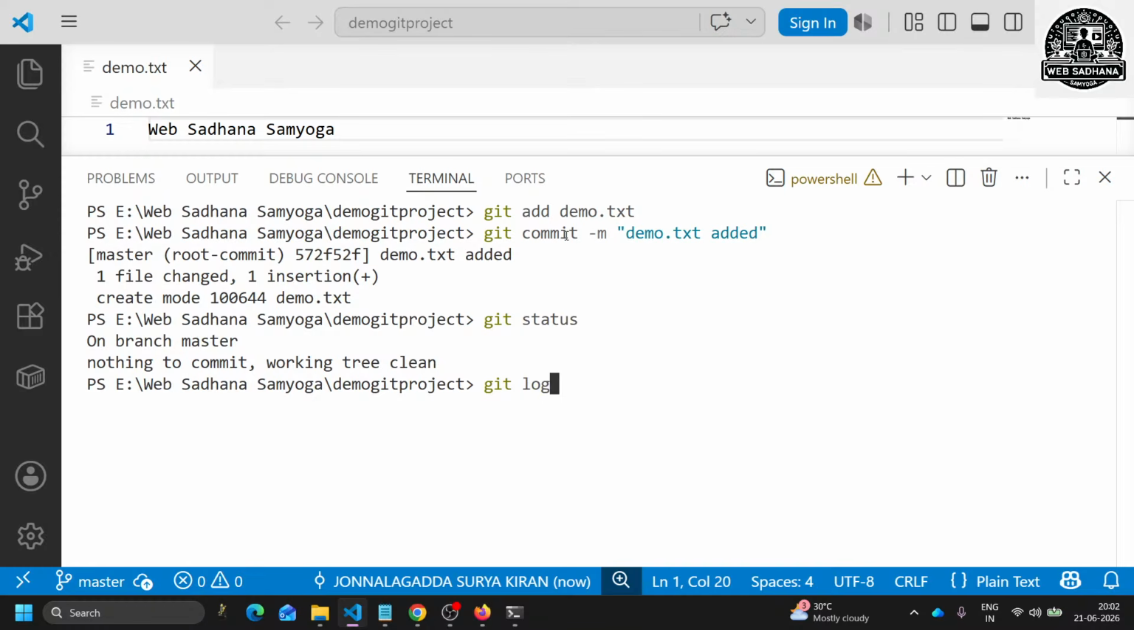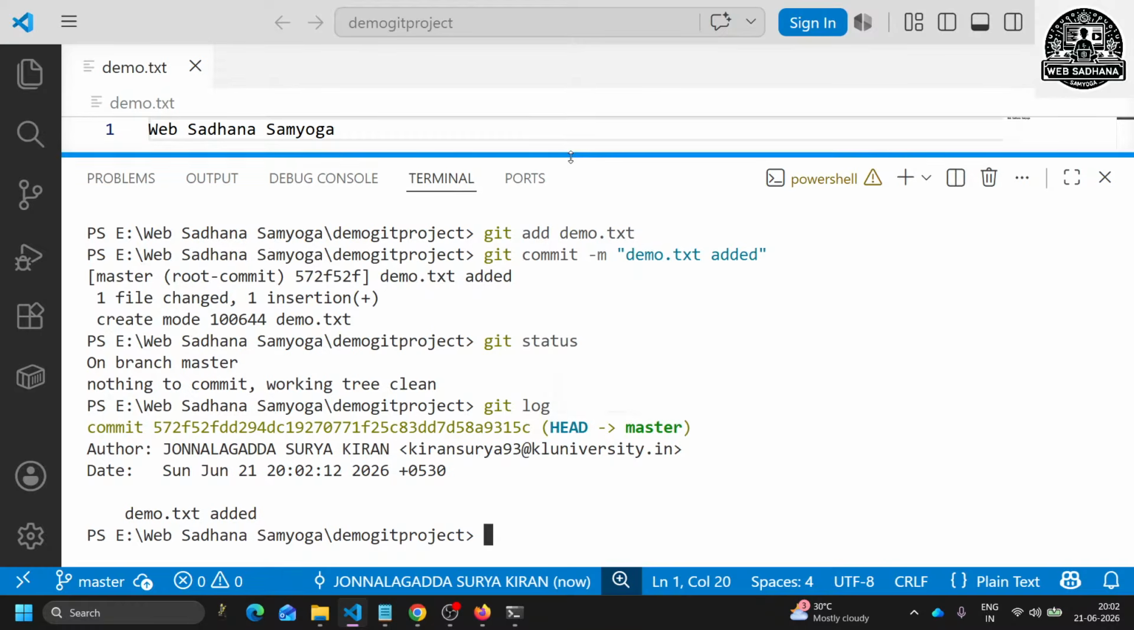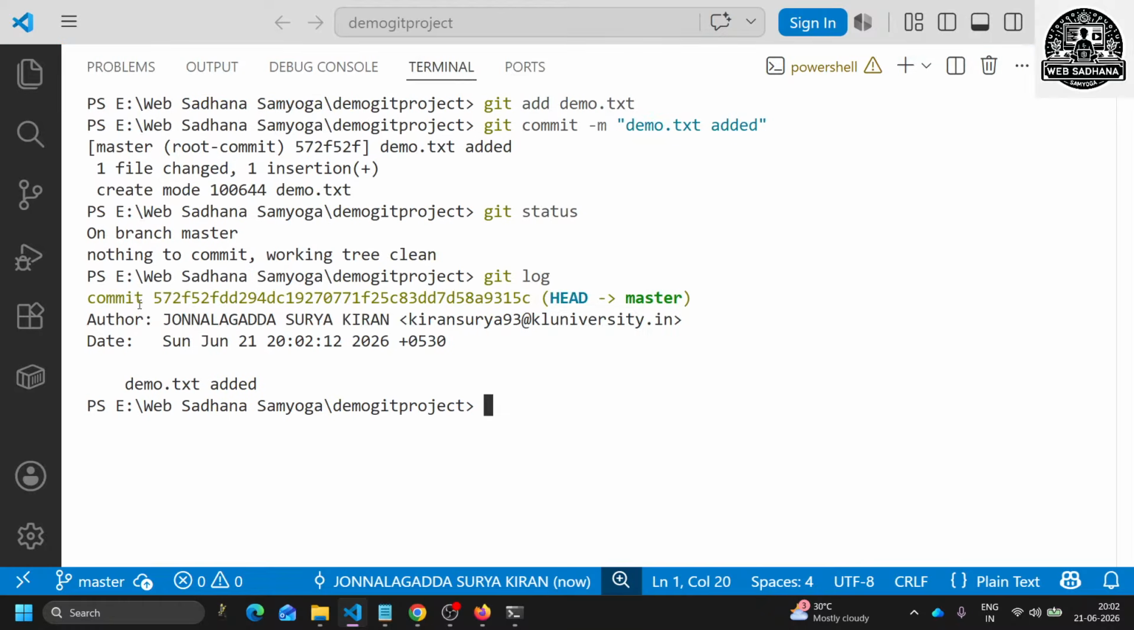Let's check the log, git log. Git log is clearly displaying. There is a long commit ID, we call it a SHA code. It is a unique ID. HEAD is pointing to the latest commit. It is showing the author, the date, the email ID, and the commit message also.